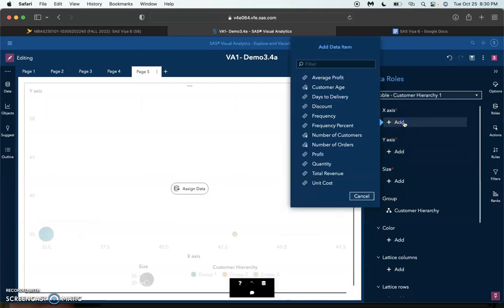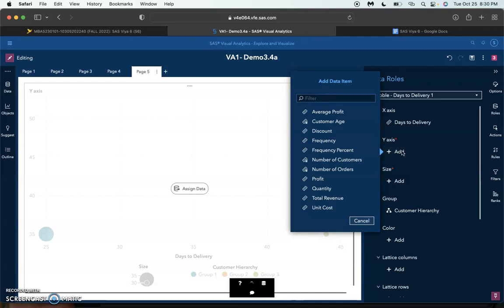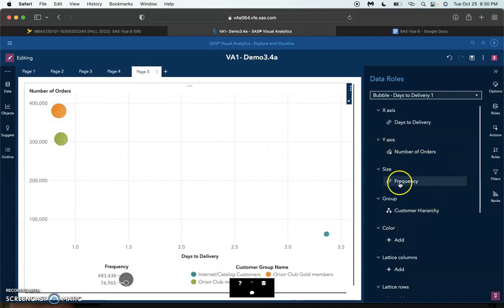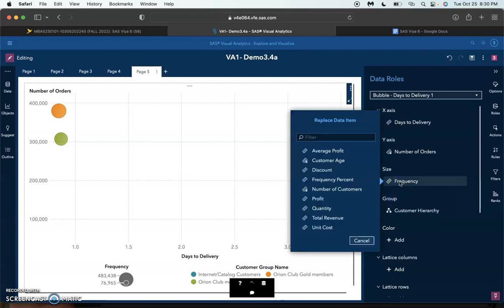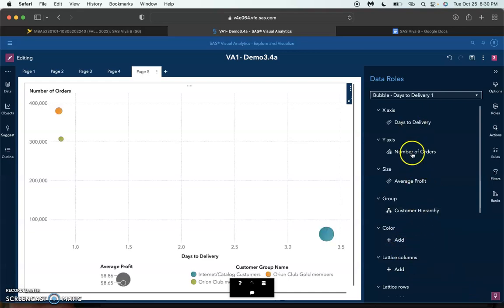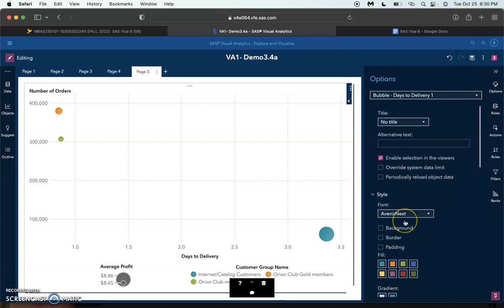For the x-axis we are going to do days to delivery. For the y-axis we are going to do number of orders. And then for the size right here, we're going to select frequency, and then we are going to pick average profit. And this is what the role should look like.